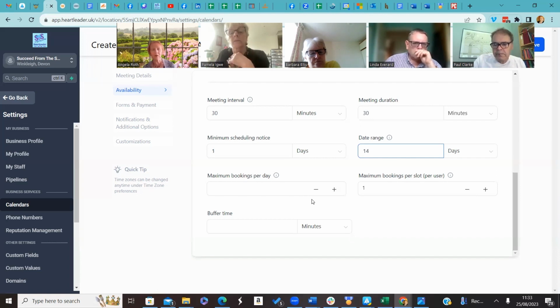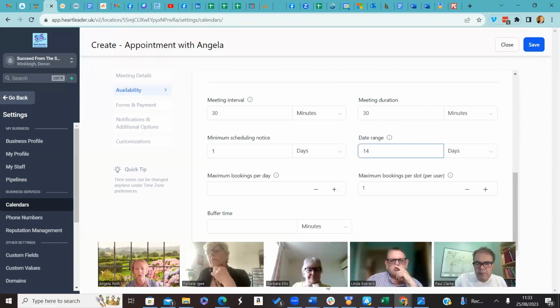Your buffer time is about how much gap you want between appointments. If you've got people booking and they all want to book for tomorrow, then how much gap do you need between appointments so that you can go to the bathroom and have a drink and so on? Choose yourself. Make sure that you haven't put days here. Just double check all of those things.